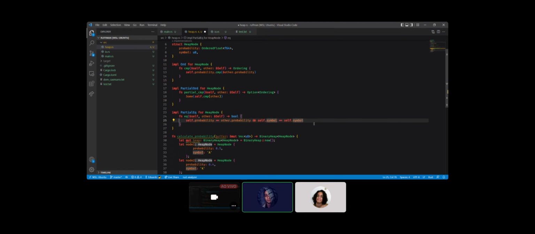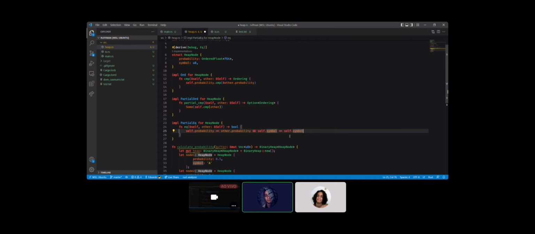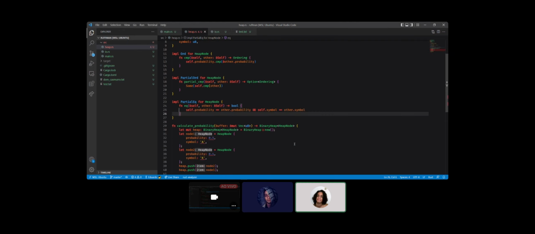I don't quite see your question. The first thing is this is wrong. This should be older. Second, I just defined an arbitrary criteria. Probability is a float, right? Probability is a float. So yes, you have self.probability equal to other.probability.